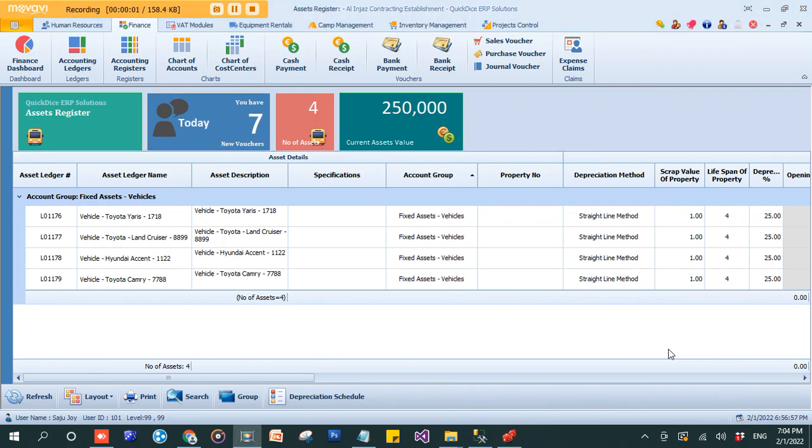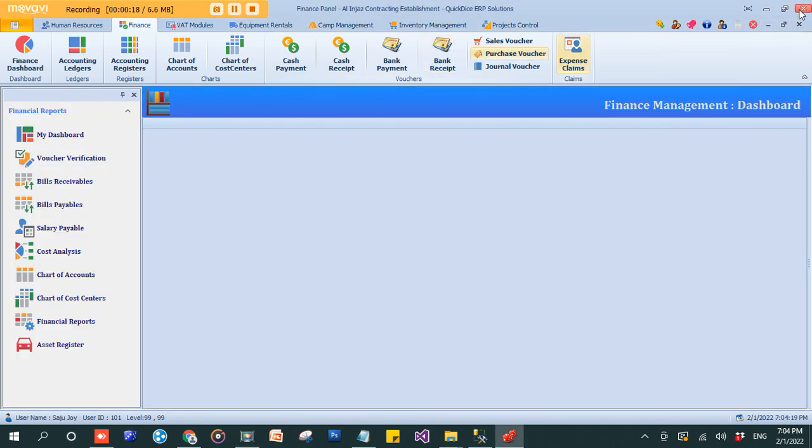Welcome to the third video of this asset register. Now we have seen how to add an asset ledger in our chart of accounts, and also how to add the additional details about this fixed assets register. We came here and saw how the assets have been added. So once again I'll show you where we get it from.